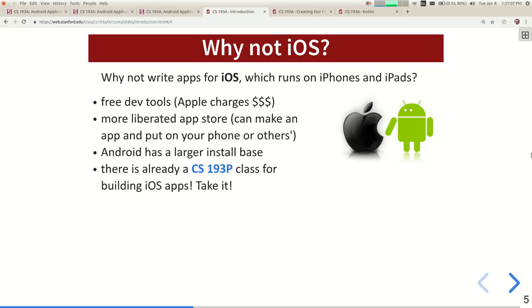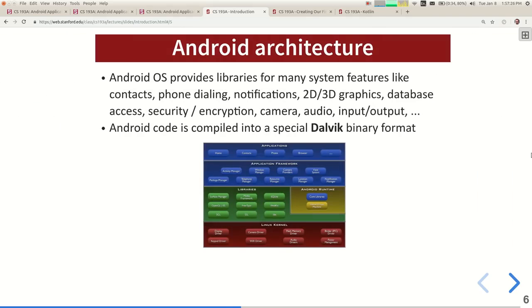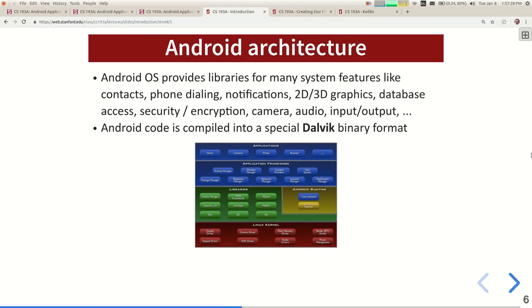Anyway, if you do want to learn iPhone, you can certainly do that. There's a class called 193P. I don't remember if it's offered this quarter or spring, but it's offered once or twice a year. Great class. I've got nothing against that class. We're all friends here, right? It's in spring? Okay, great. So you can take that next quarter and come back and tell me how much better it was than this crap.